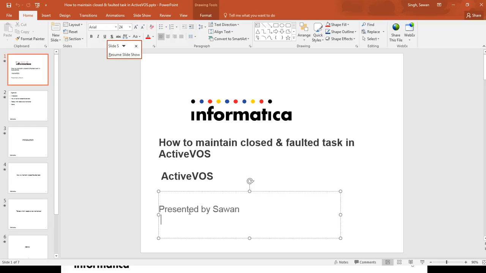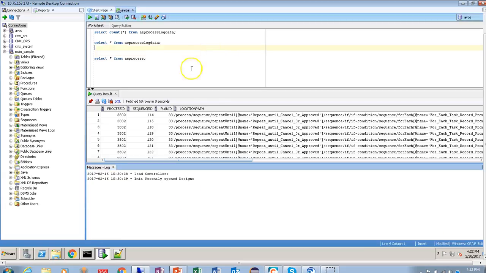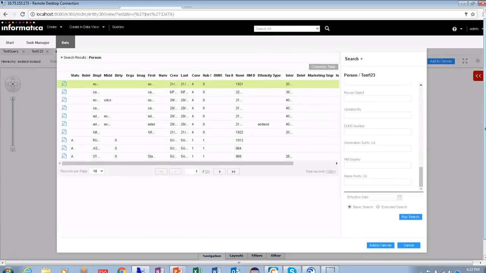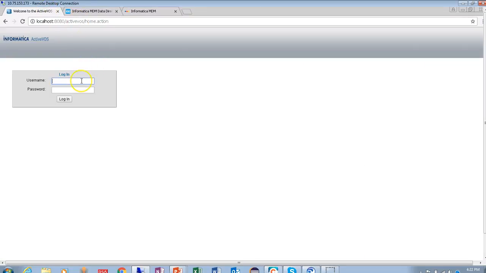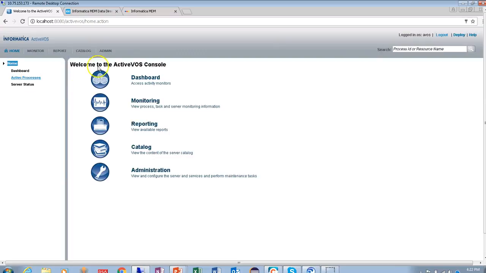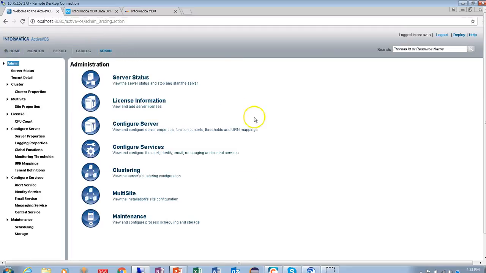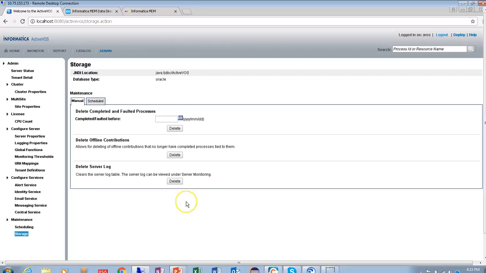Now let's come to the demo, where we'll speak about the various things which we have covered till now. This is my ActiveVOS login page. So how do we figure out where exactly the faulted and completed tasks need to be maintained? You have to go to the Admin tab of the ActiveVOS console, and there is something called Maintenance. Under Maintenance, you have to go to Storage.